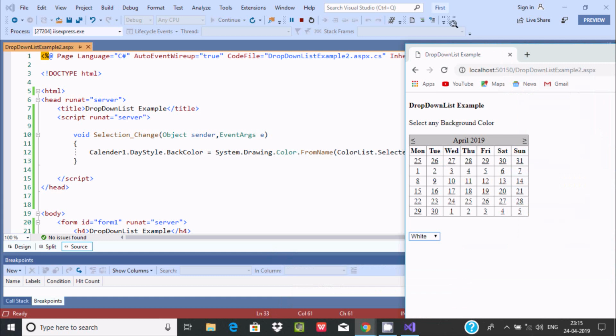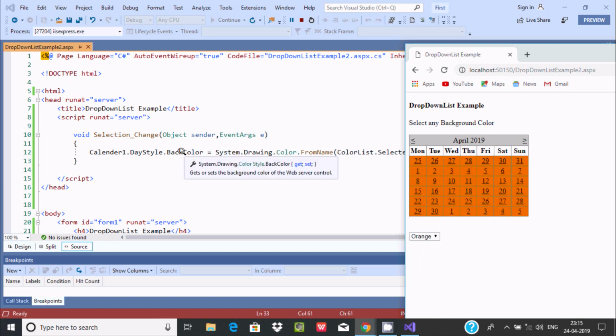So here white changes. When you select some item, suppose I select the item orange, there is an event whose name is selection change. Now control comes to this point. Here this is the color from name, so the color comes from the name. This is the orange color that comes. This orange color now goes to the calendar and changes your date and back color.